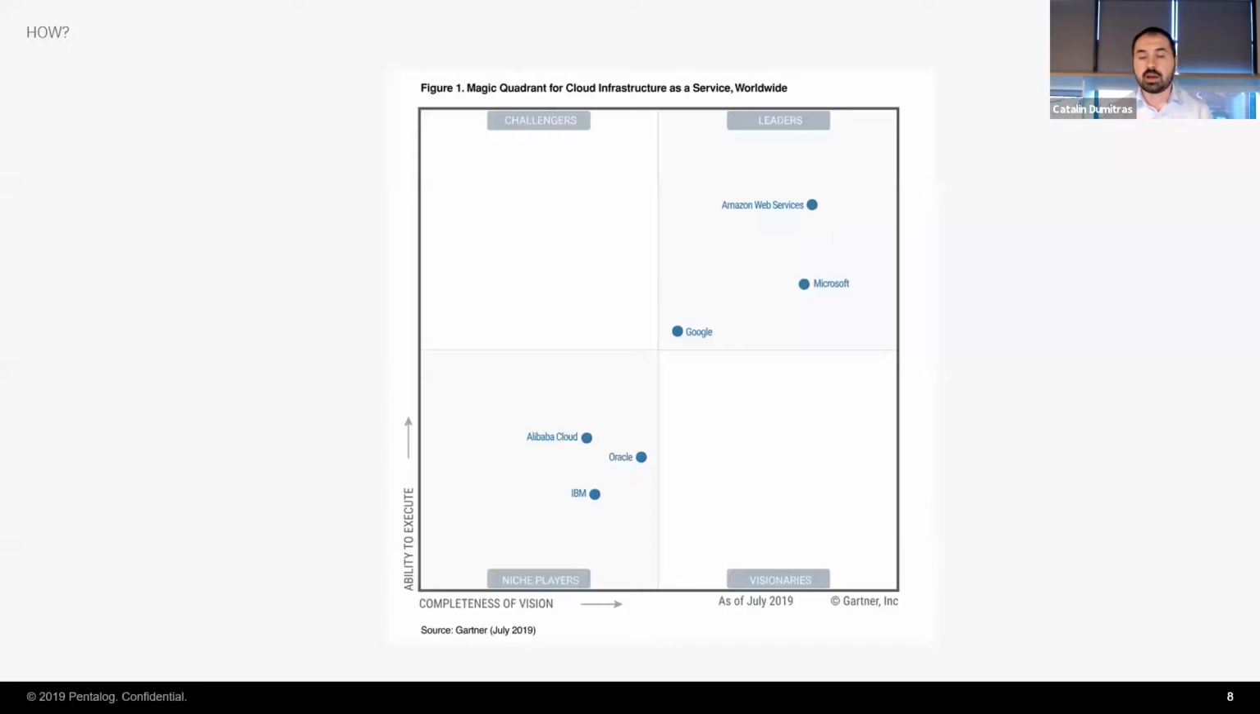Amazon, or Amazon Web Services, is the first in the pack. And this is not a new thing. This is the 9th continuous year that they're on top. So they must be doing something right.